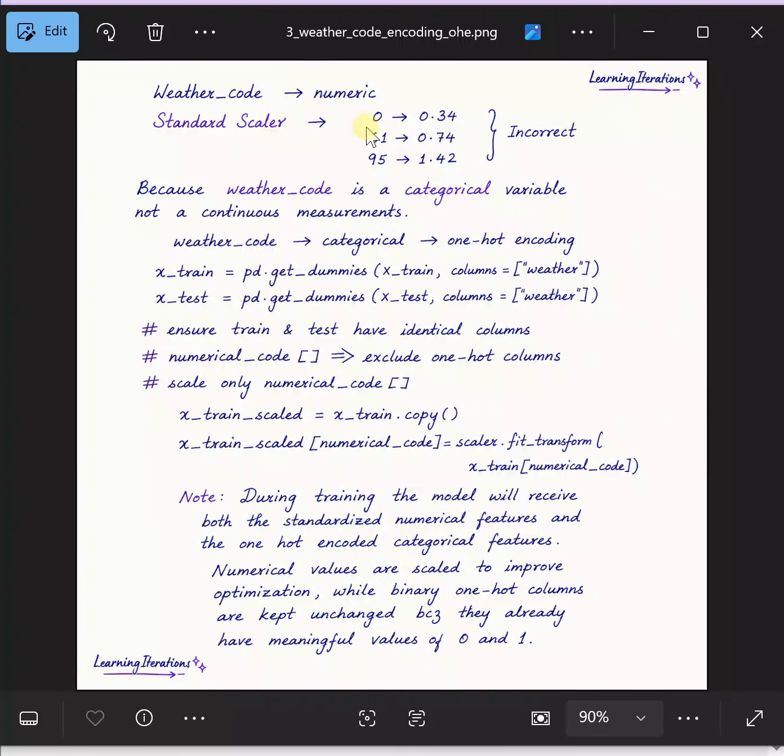But standard scalar will consider it as continuous and scale it with mean 0 and standard deviation 1. This is incorrect for the weather code column, because weather code is a categorical variable, not a continuous measurement. For a categorical weather code, we should do only one hot encoding. So for that we can choose pd.get_dummies for the weather column, and the same in the test. This will create one hot columns for each and every category available in that particular column.